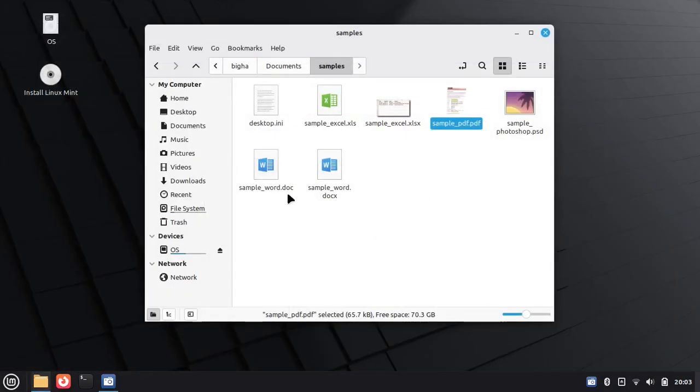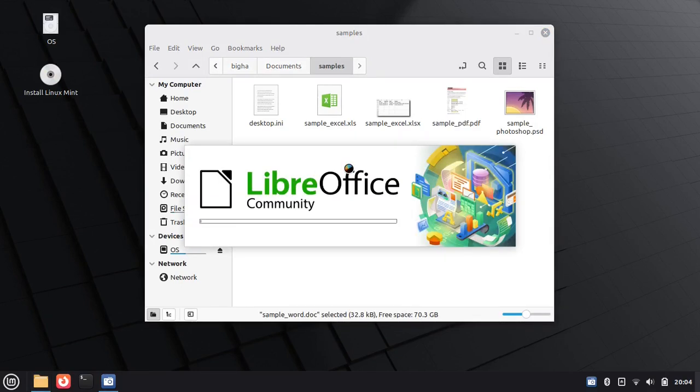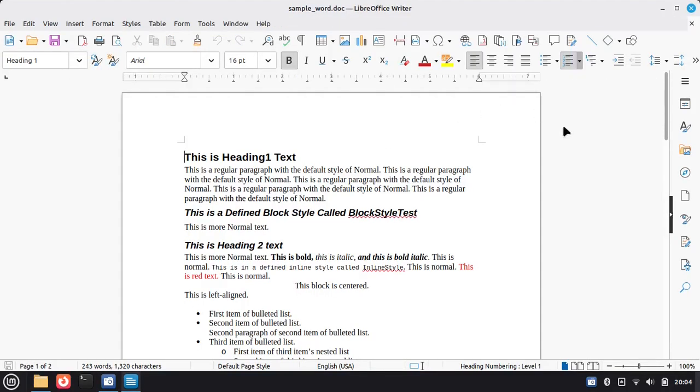Now, if you're asked if you want to save something that you've messed with, don't do it. Never save something back to the Windows drive from Linux.